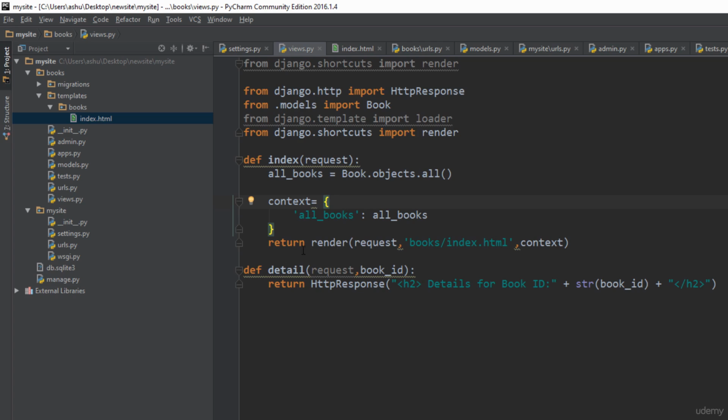So instead of typing in the HTTP response and then passing the render function to the HTTP response, you can directly use the render function and pass in the request, which is nothing but this request right here. Then you pass in the URL where your template is located. Our URL is books/index.html, and finally you pass in the context from here, and that is going to solve your problem and work in a similar fashion to the HTTP response.